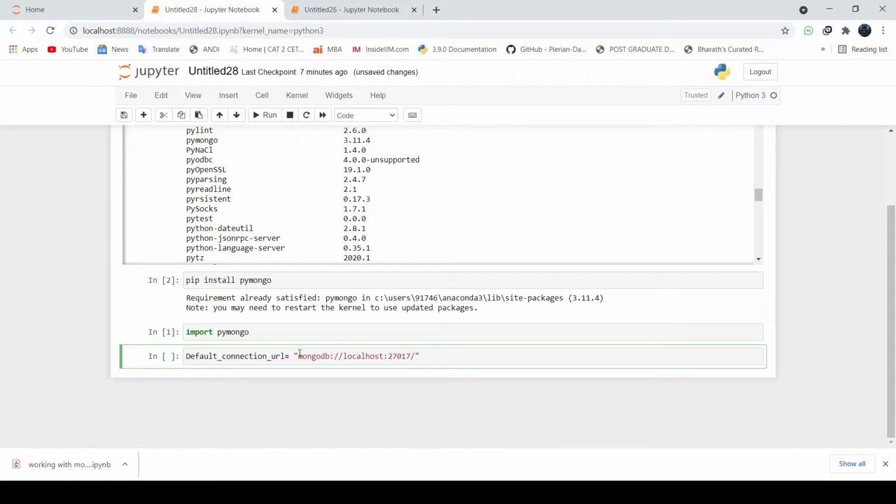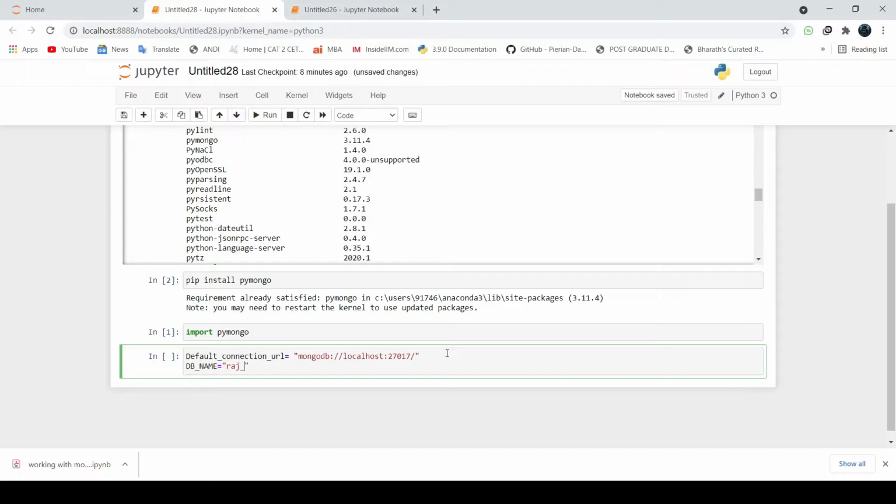Fine. Now once this connection is established, you need to create a database. Let's create a database. Let's give it a name, db_name. Let's give the name as RajDB. Fine.